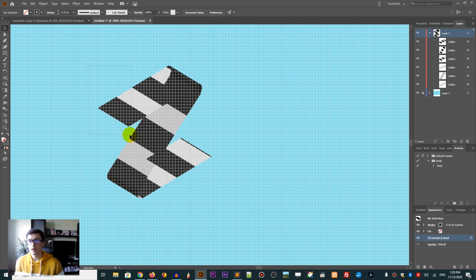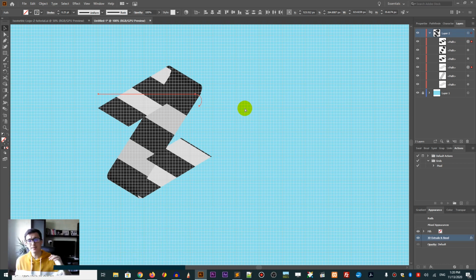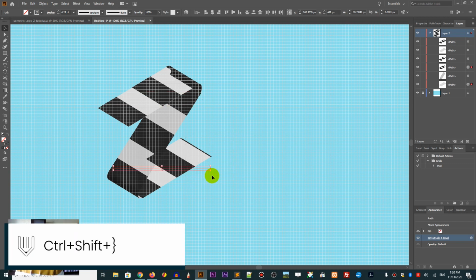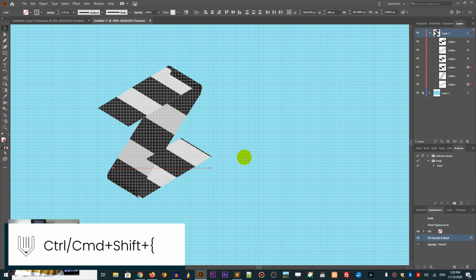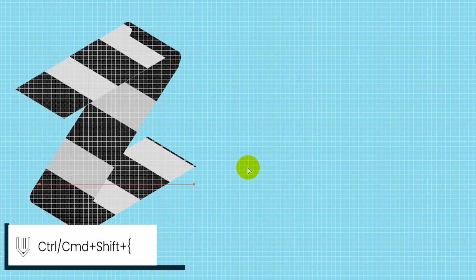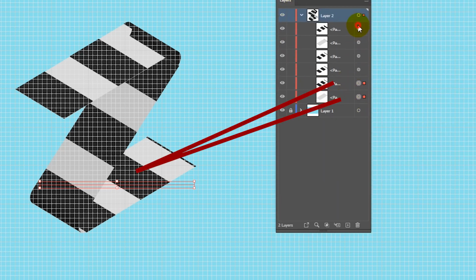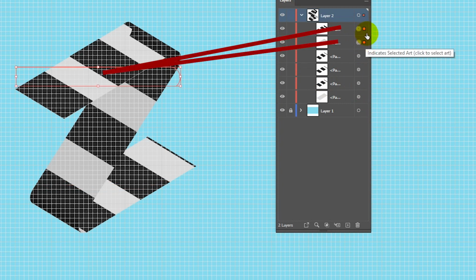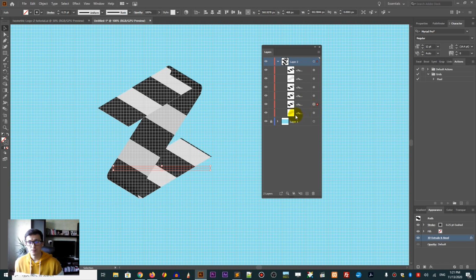Next, I need to draw a marquee around my roof, selecting the 2 points, and move them up in the layer stack with Ctrl Shift right bracket. Then select the bottom of my letter Z, again 2 pieces, and use Ctrl Shift left bracket to move it down. Let me show you on the layer panel. As you can see, this one is down, this one, the roof, is on top of my layer stack, and I also have something in my middle. Okay, so far so good.